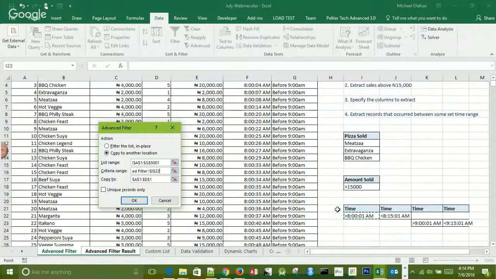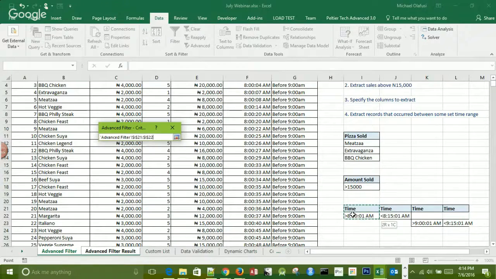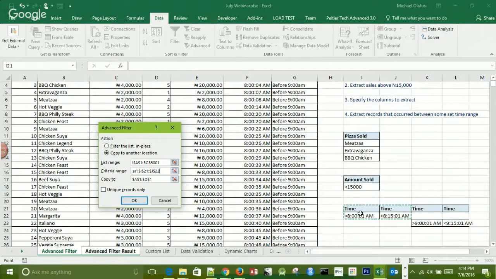So it's more like I'm doing an AND logic: pick for me records that happen at a time that is greater than 8 a.m. and less than 8:15. So that's why I'm picking the same field but repeating it. You can repeat the field as many times as you want. So let's do this for a start, right?